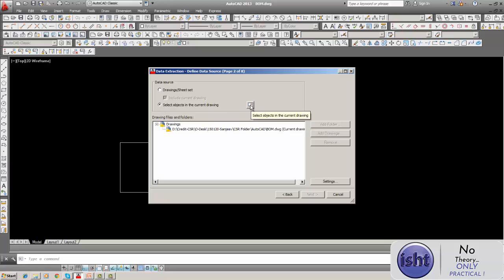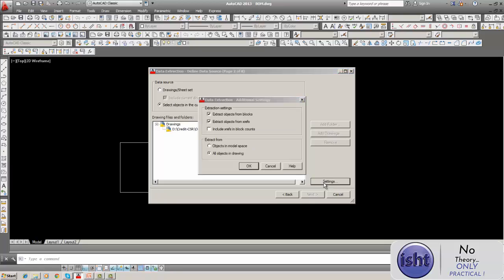Then you can click on that and select it. Before that, I will show you some more detail in the settings. To extract the data, we have to see the extraction settings. Extract objects from blocks: only objects can be extracted from the blocks. And extract objects from X reference. X reference is another term for a different type of file that I will discuss in the next class.